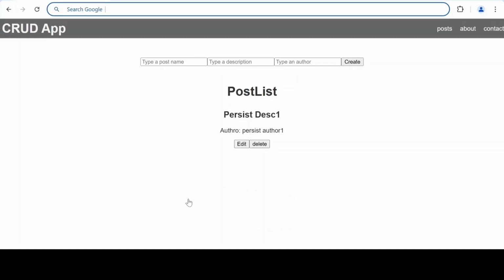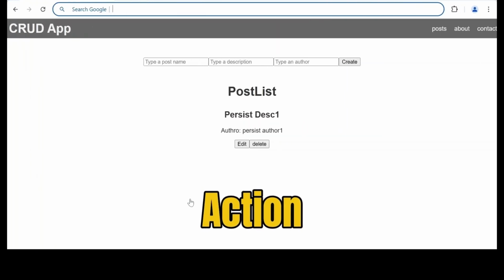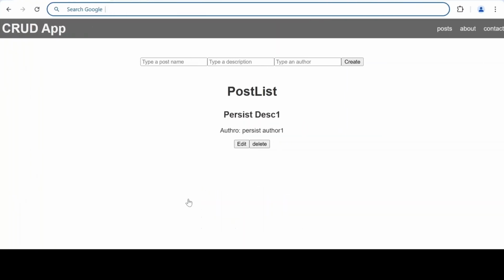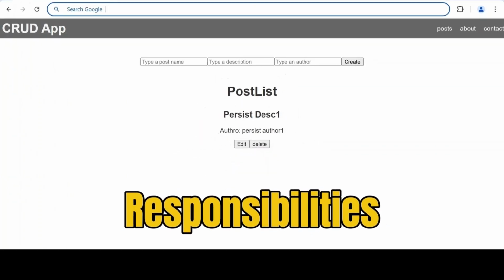Now, before we get into the tutorial, I really need to clarify a few key terms. One distinction is the difference between an action creator method, or an action creator, and an action. Although they are related, they have entirely different responsibilities.